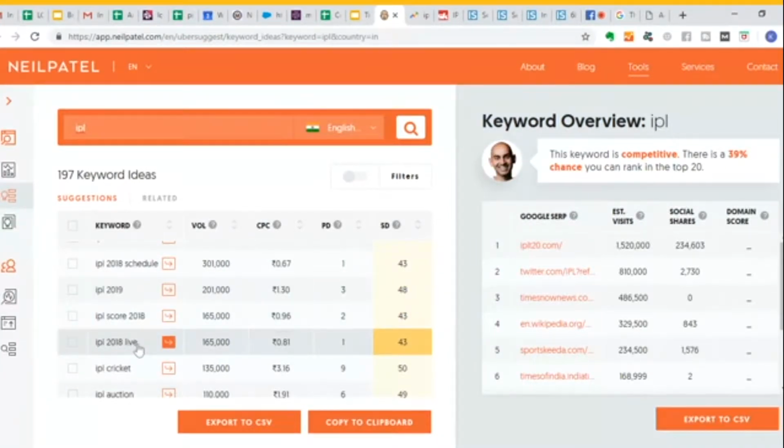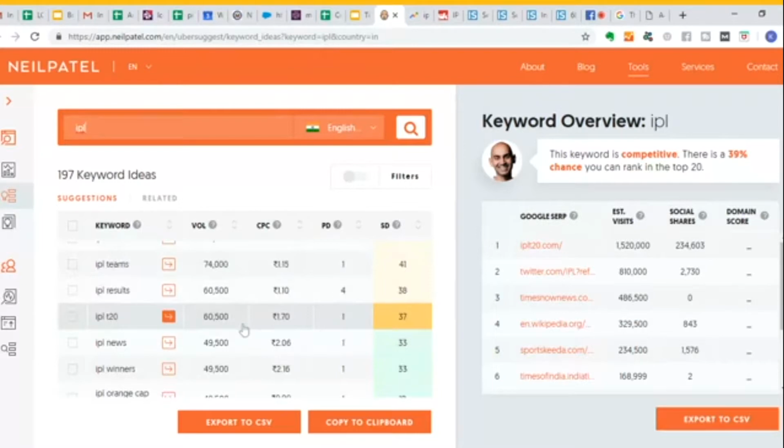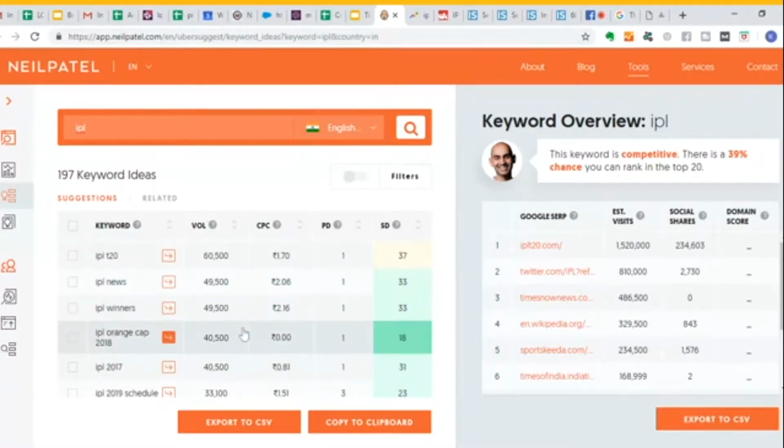So if you're working on cricket, if your client is into sports and you are building the pages and you are responsible for the SEO of those pages, right? This is the kind of research that you'll first need to come up with, right?